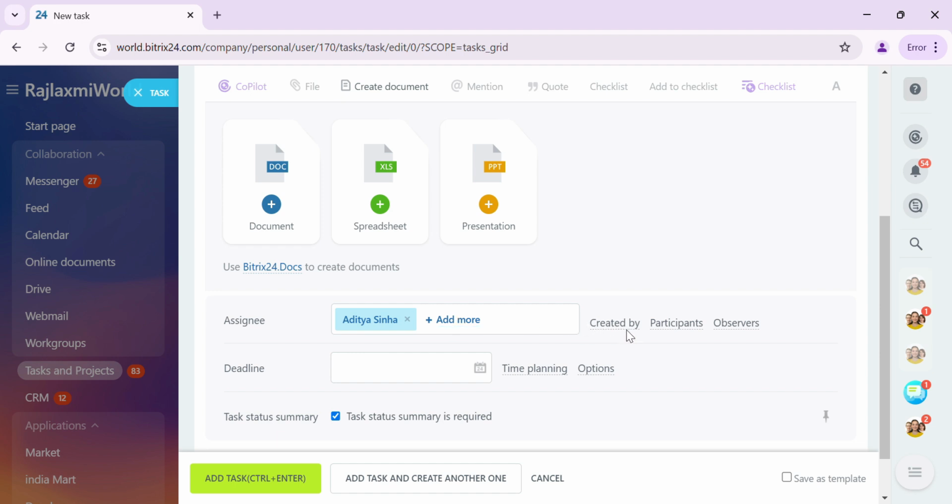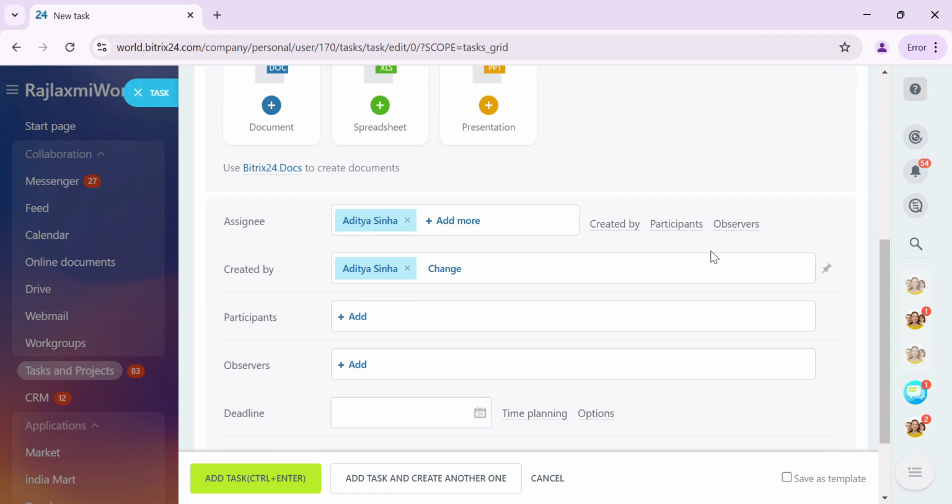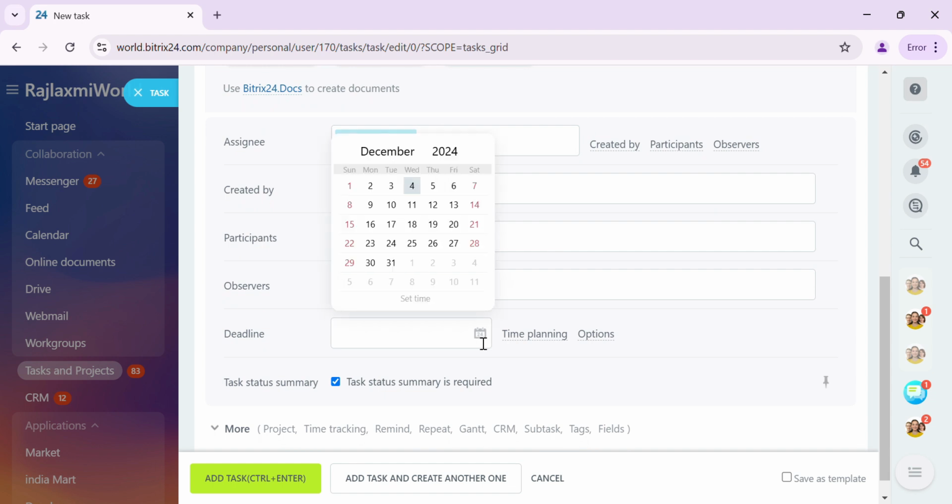After that, we have an option of created by. Created by will be the person who is creating this task. Okay. Then, if you want to add some more participants, you can add them as well. Then we have an option of observer. Observer will be the person who will be observing the complete task so that he can look at what is happening in this particular task. Once it is done, we have an option of deadline. Basically, you can select the date and time for your particular task from here itself by clicking on it. Okay.